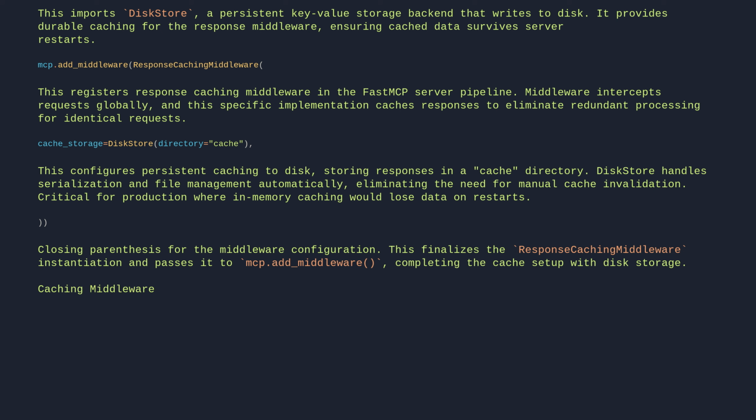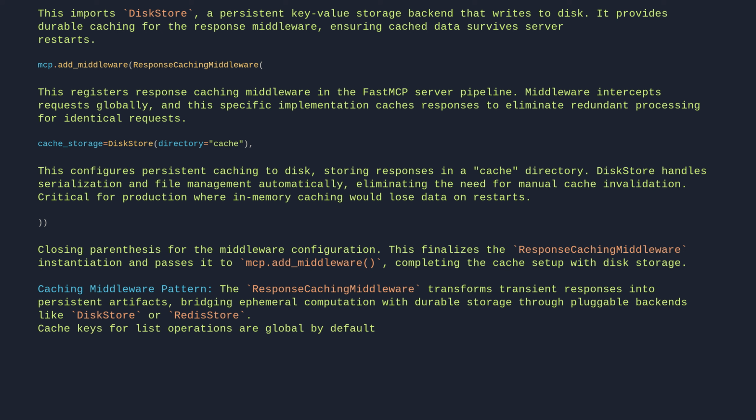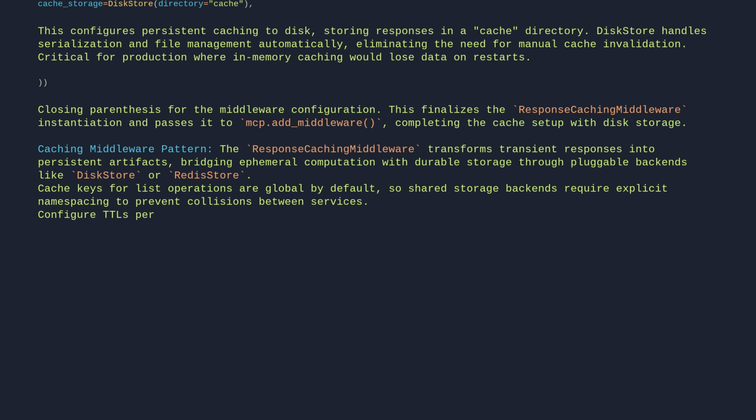Caching middleware pattern. The ResponseCachingMiddleware transforms transient responses into persistent artifacts, bridging ephemeral computation with durable storage through pluggable backends like DiskStore. Cache keys for list operations are global by default, so shared storage backends require explicit namespacing to prevent collisions between services. Configure TTLs per operation type to balance freshness and performance without manual invalidation logic.